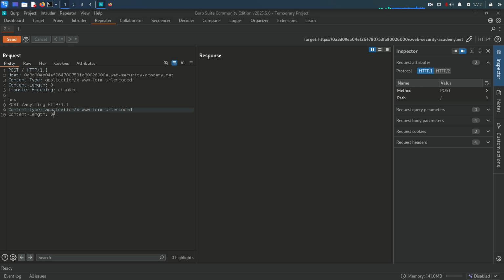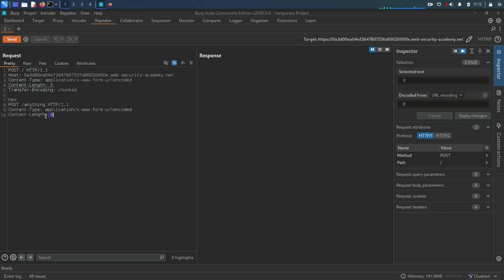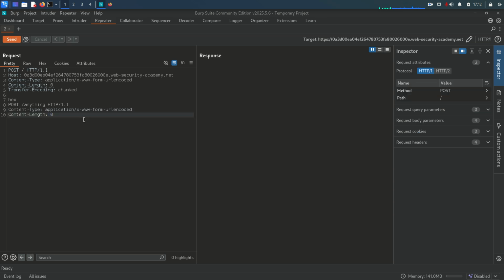Fine. Also here, the Content-Length I will write later, but before that I'm going to write some data here. It could be anything. Let's say data equals ABC.